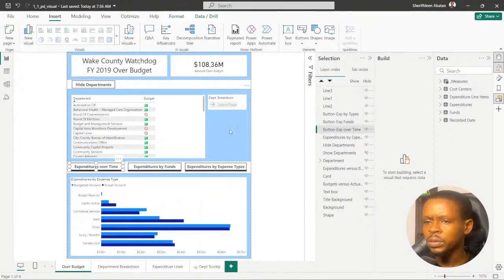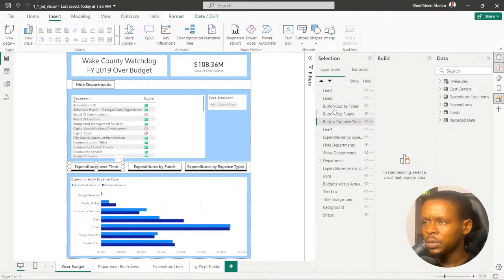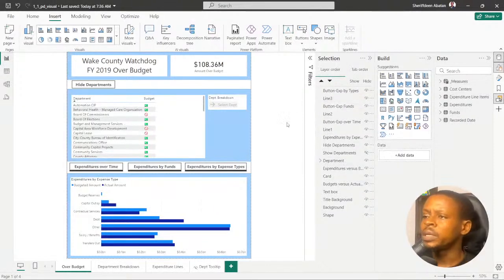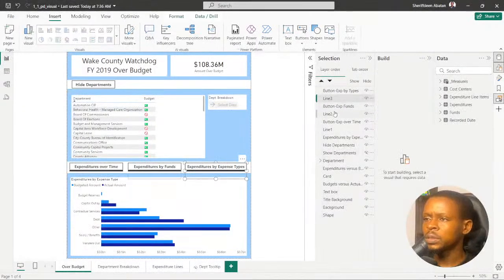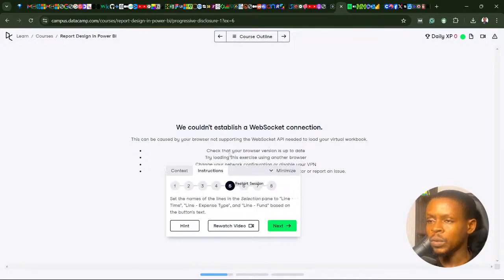So which one is line 1? So this is my line 1. I could just bring down, send back, send back, send back, send back. So the line would be below each button for easy identification. You can see this is line 1 and this is the button. So this is line 2. It should be below expenditure by font. I'll just bring it down. So this is finally line 3 below here. So each line is under each button, which is quite interesting and easy for identification.